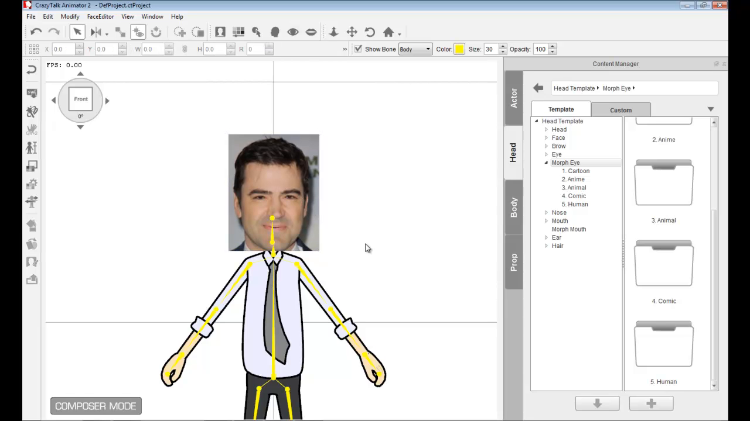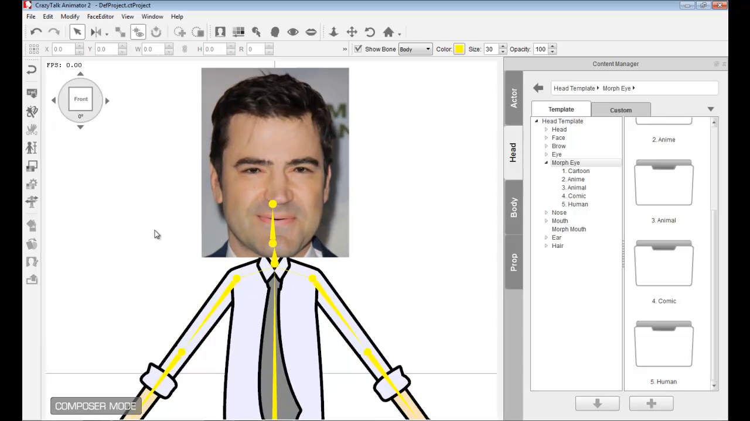Now the next step is to remove that mask, to remove that background. And for this, we have to go into the mask editor. So select the face, and we go into mask editor on the left here.